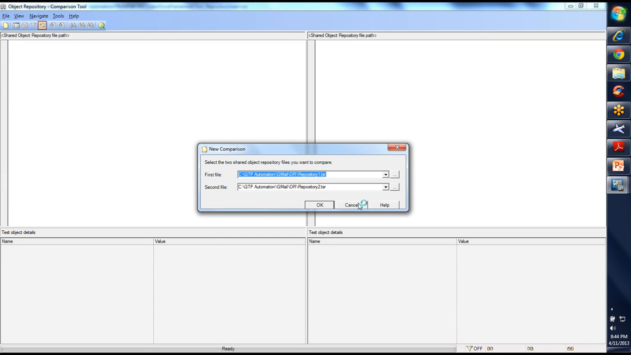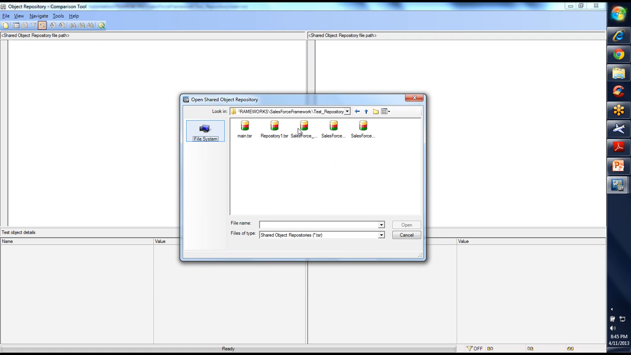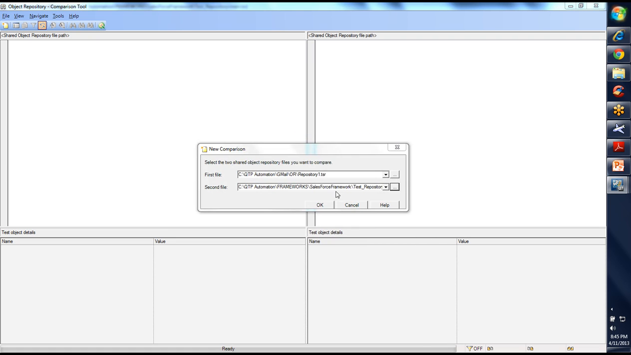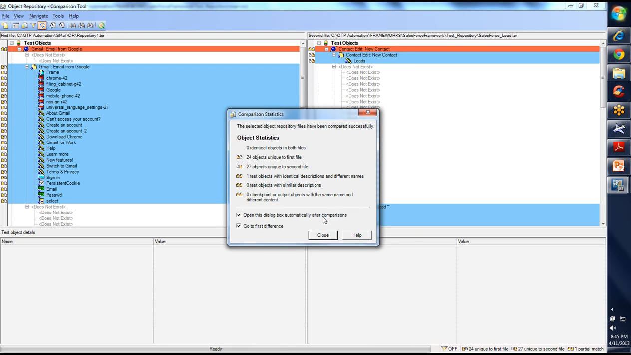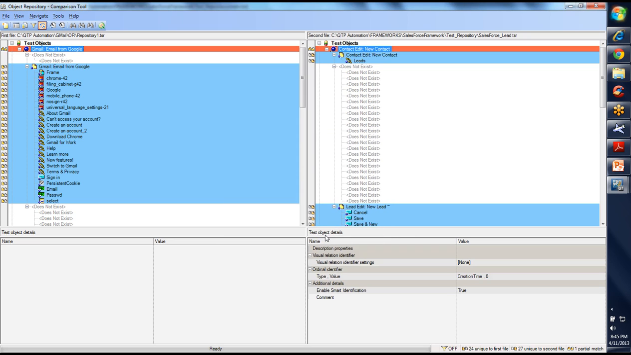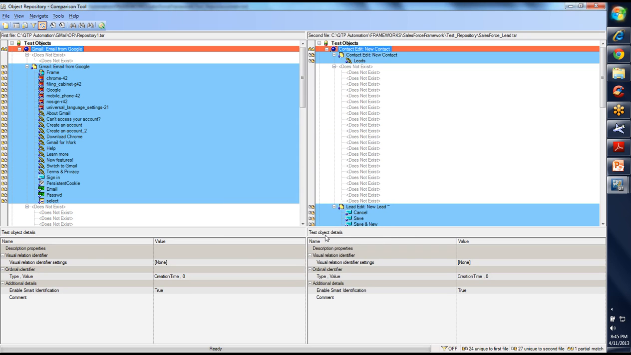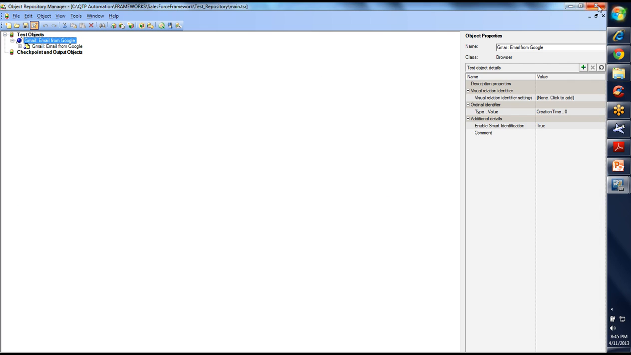The object repository comparison tool is nothing but a tool to compare two object repositories. In the two repositories, the objects which are mismatching, all these objects get listed. So this is the purpose of your object repository comparison tool.